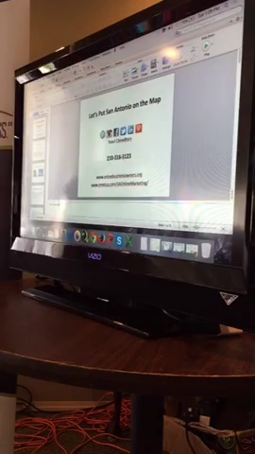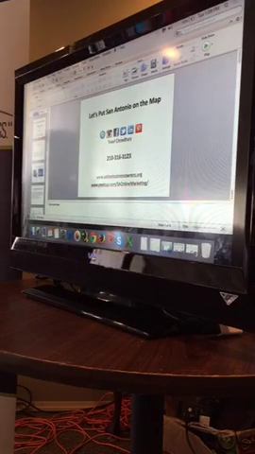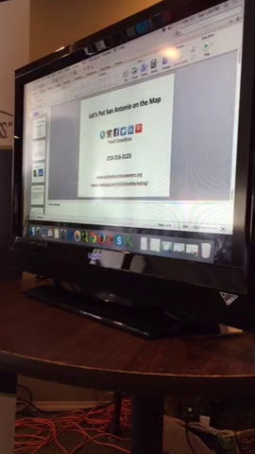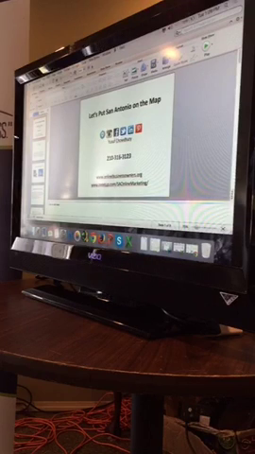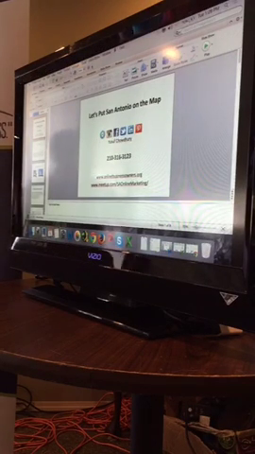You can also use a scheduling platform like Buffer apps. Anybody knows Buffer apps? Hootsuite, right? You can use Hootsuite or Buffer app and put all your content ahead of time, and it'll automatically go out to the Google Plus page or Facebook and whatnot.